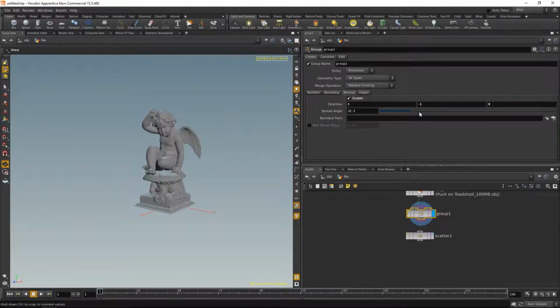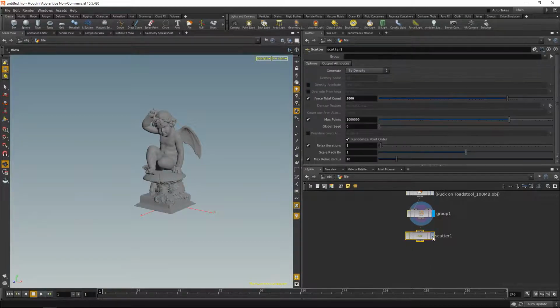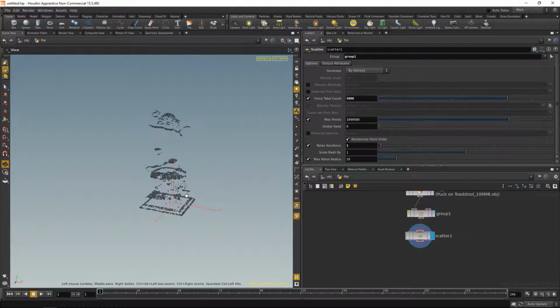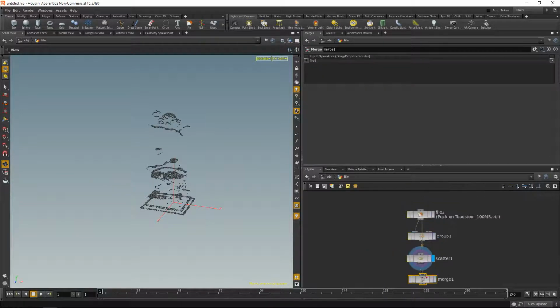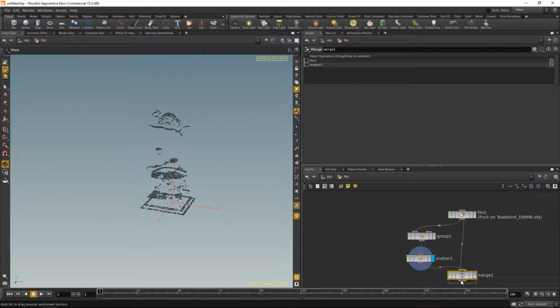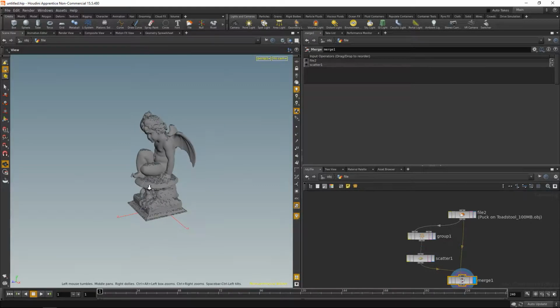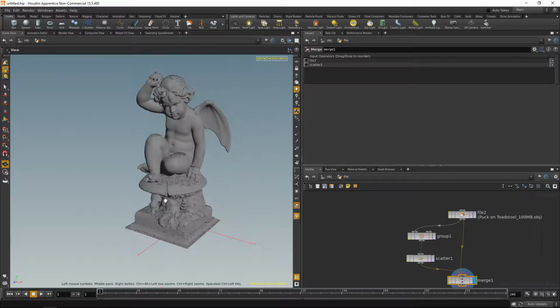And let's decrease the spread angle. So we can see we now select only faces pointing upwards on this little statue. When I wire that into the scatter here, I can tell it to only regard the faces that are in this group I just created. And finally, when I merge this with the original geo, I have my particles scattered on that little statue here.